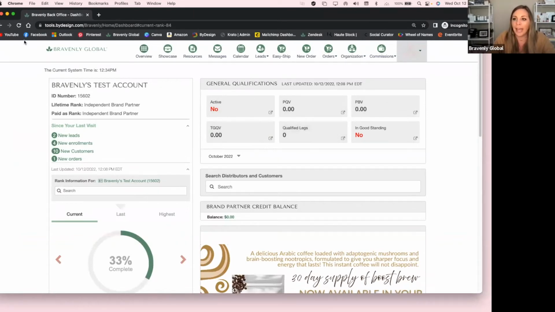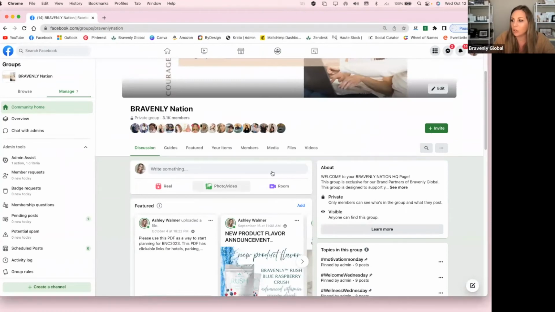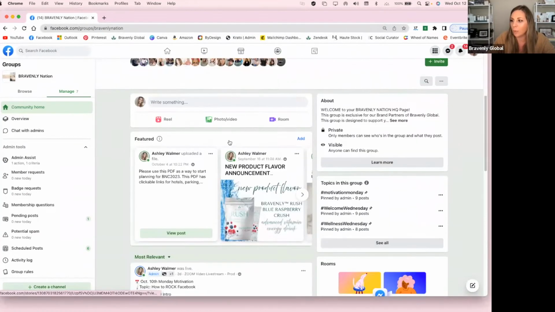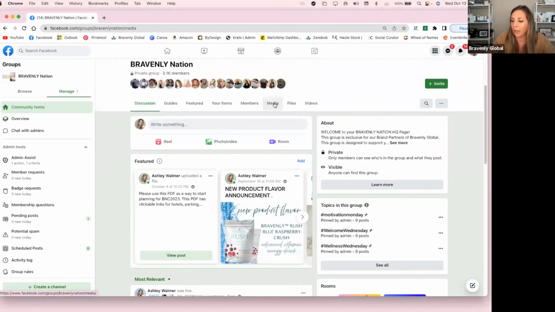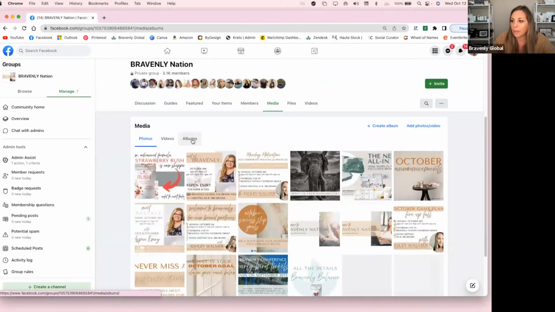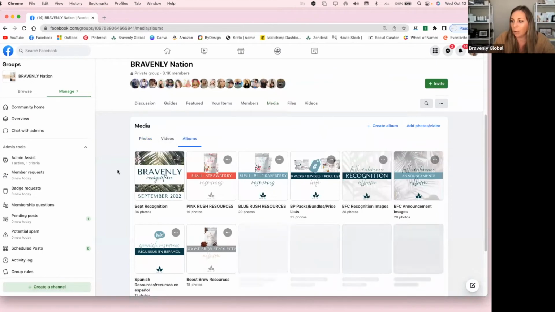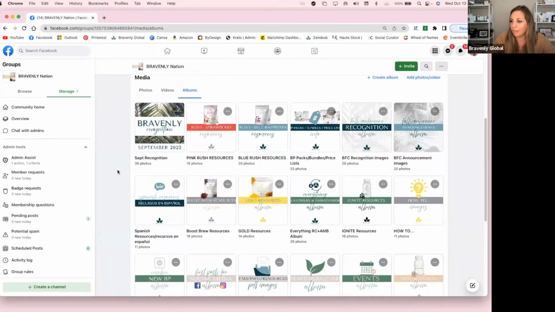So, all right, guys, I'm going to hop back over to, actually, before I do that, let me get into Bravenly Nation, because I told you I would screen share and show you guys where some of those resources are. So if you get into Bravenly Nation, click on media and album, there's 2 albums that I want to show you where some stuff is.